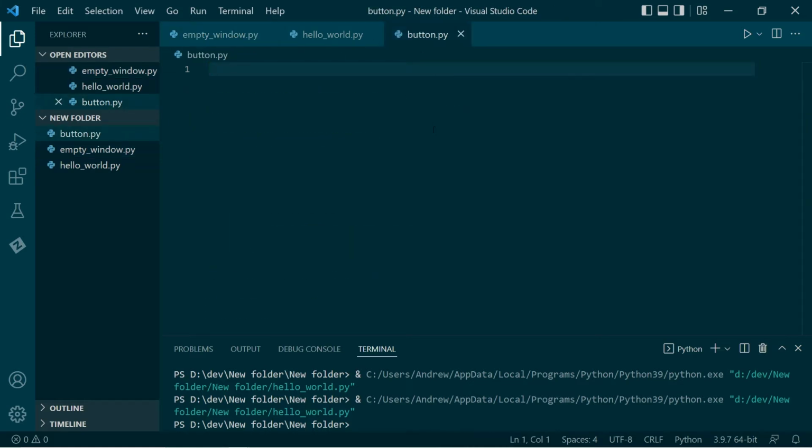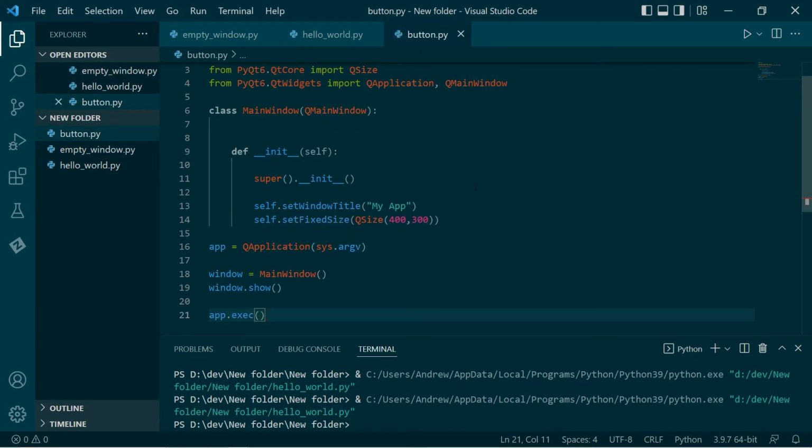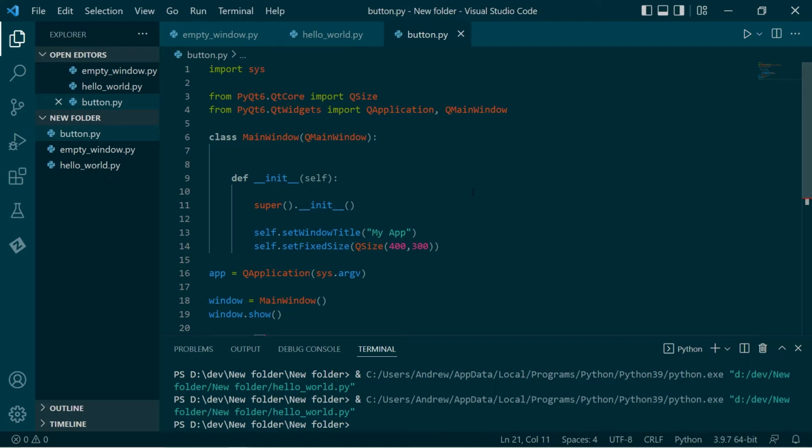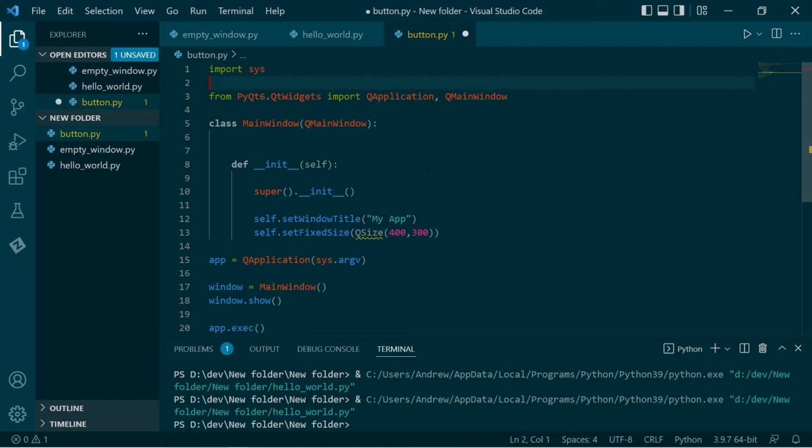Now I want to look at buttons. So with buttons, we have a concept called signals and slots. Anytime we create a button, it's kind of a slot, and a slot is something which can generate a signal. So when we click on the button, that's a signal. We can then connect the signal to another slot, which is the function which will be performed when the button is clicked.